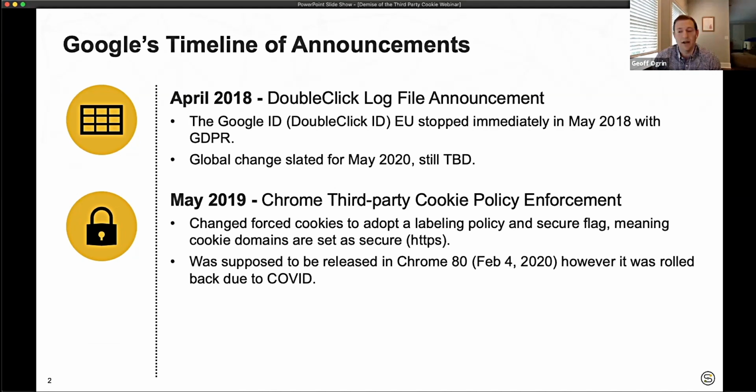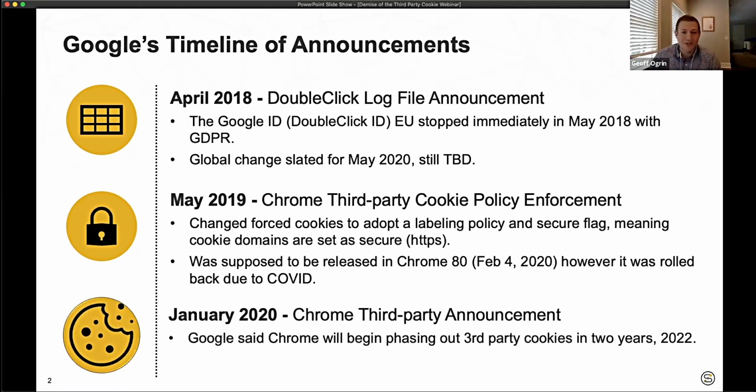And Google really wanted to enforce this policy to prevent malicious tracking and data leakage with cross-site cookies. And actually, this policy was supposed to go into place with the Chrome 80 release, which was February 4th, 2020. However, they rolled it back due to the COVID situation, and they don't have an actual time frame yet. It's probably coming soon. And then finally, in January of this year, Google dropped the bomb and announced that it will no longer accept third-party cookies. And the target date is 2020.